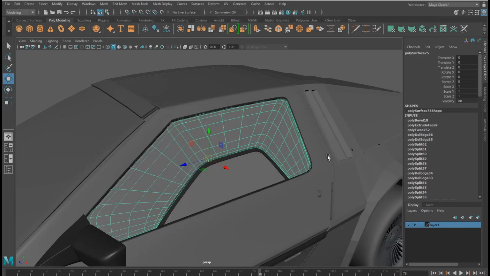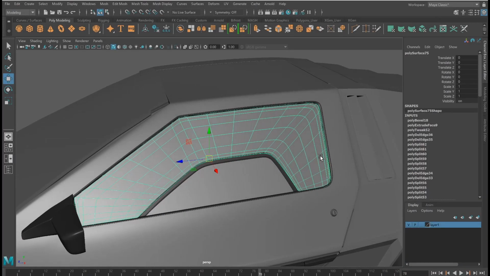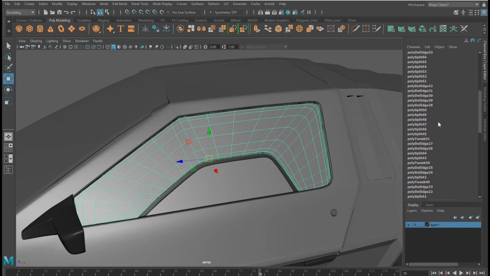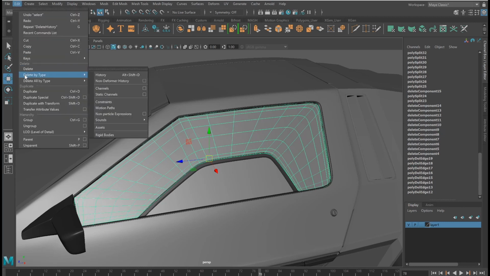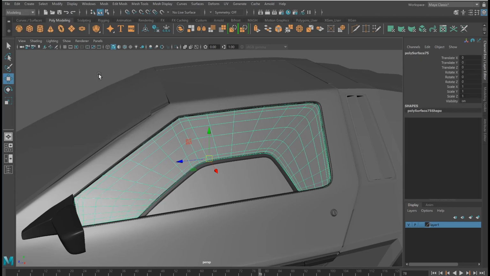The final tip on this topic would be to keep an eye on your history on the right hand side of the program. If the list is starting to become long enough where it generates a scroll bar, now would be a good time to clear it out.